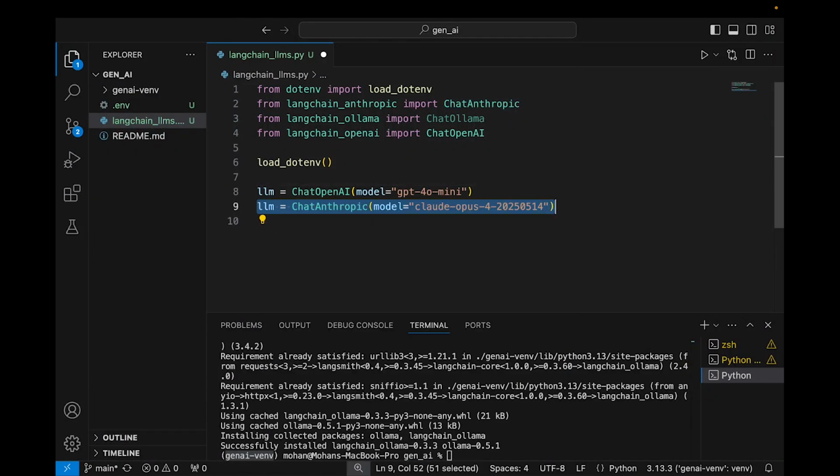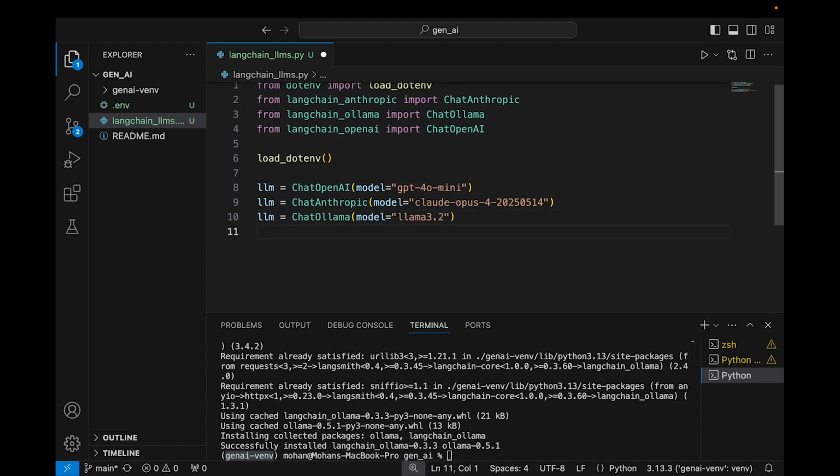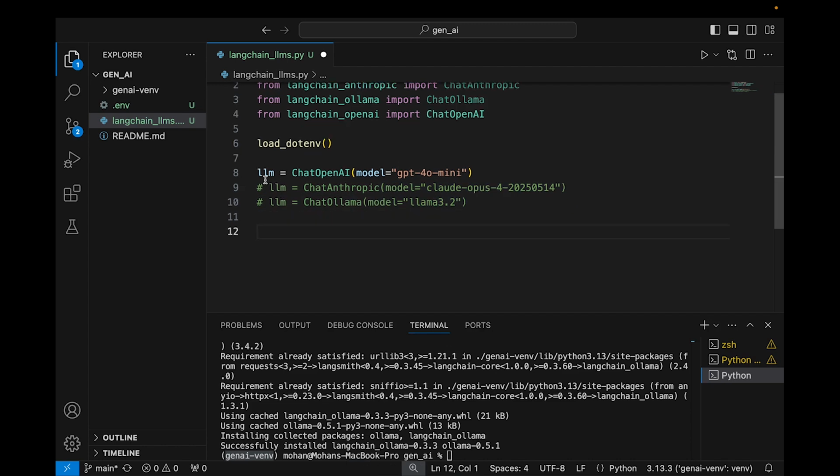Similarly, you can also look at instantiating this particular class called ChatOllama and provide the respective LLaMA model here. I'm probably looking at providing LLaMA 3.2 as a model ID here. Okay. Once we have created all of these objects, I am looking at leveraging only the GPT model here for now.